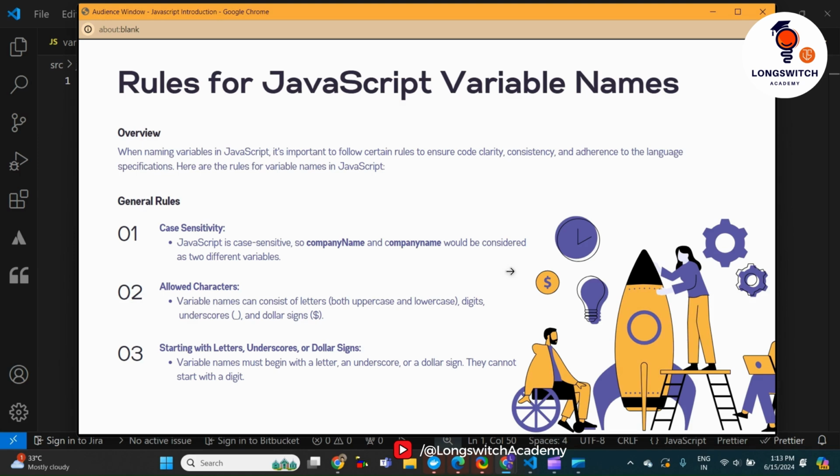Now let's go through the general rules that we have to take care of while naming our variables. The first rule is case sensitivity. What does that mean? In JavaScript, variable names are case sensitive, meaning that, for example, if you give your variable the name companyName in camel case, where the c is small, and you declare another variable with the same name, companyname, but all in lowercase, both of them will be treated as different variables. They are not the same, even though their spelling is the same, because the case is not the same. That's why they are treated as different variables.